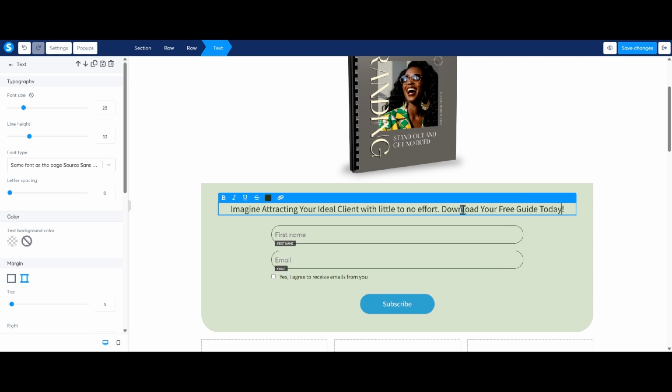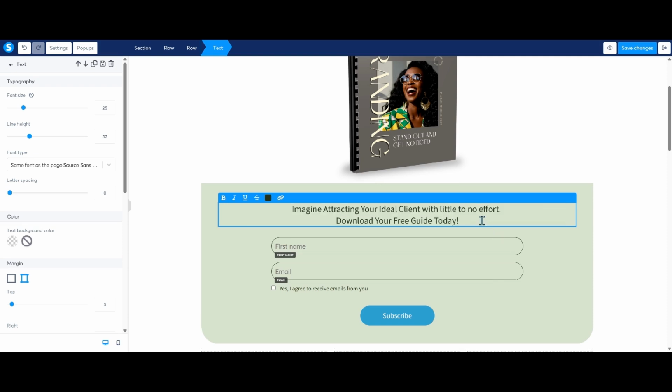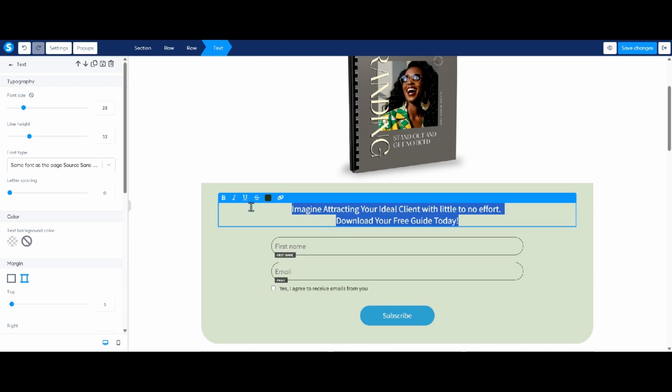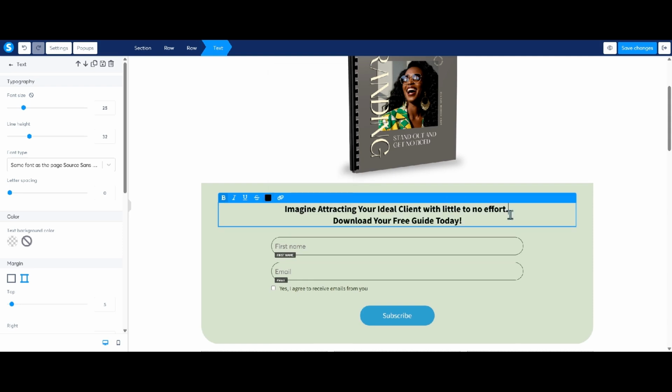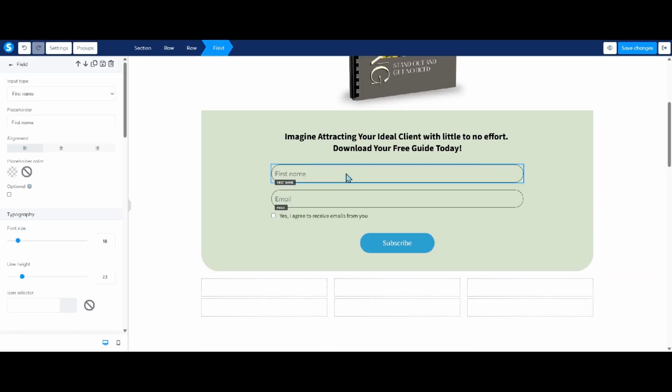Now I want this to be on, drop down to the next line so we can see that. I do want this to be bold. So I'm going to go ahead and highlight that, make that bold. And then I want to make sure that my color is black. There we go.